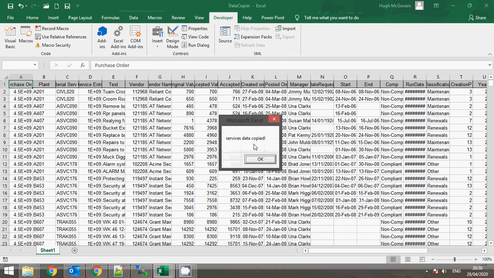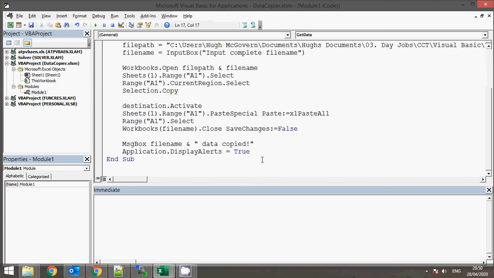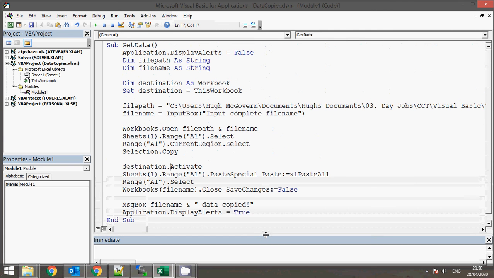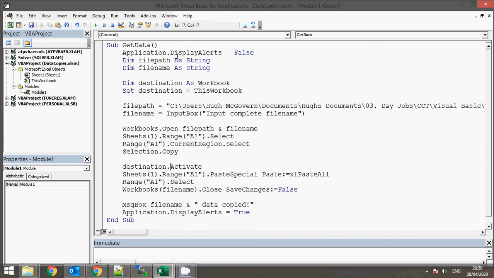Okay, so that's the simple little macro for copying data from one file to another, and you can input the file name as well. Okay, so there's the whole code there. Just put it up on the screen for a moment so you can see the whole thing. So display alerts equals to false. Variables, file path, file name, destination as workbook, dimension destination as workbook, set destination equal to this workbook. File path I got from the properties window of the file name. Okay, and then the file name is from the input box. File open file path and file name.